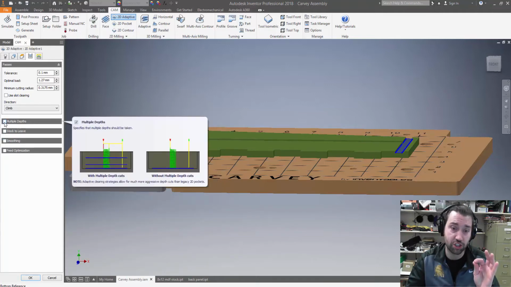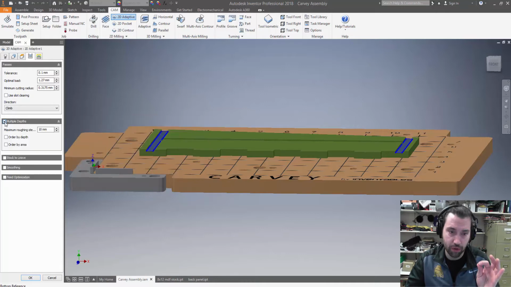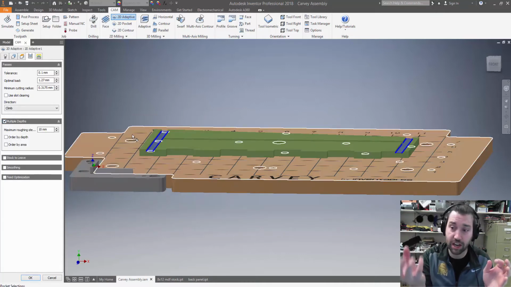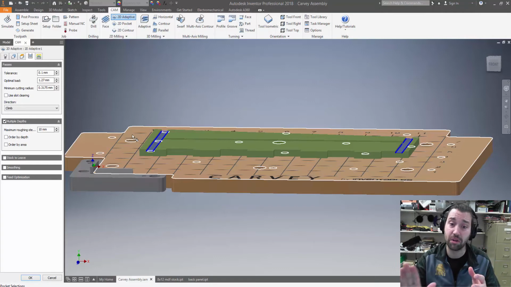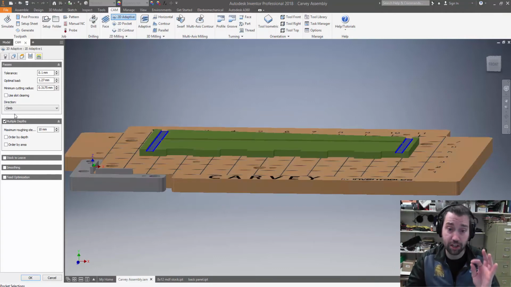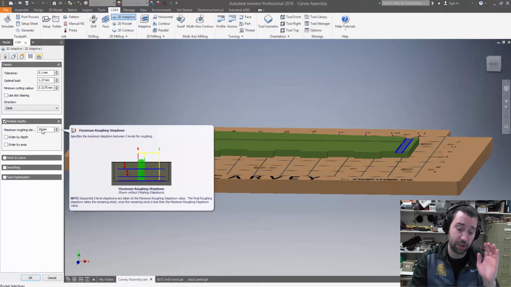Multiple depths is essential. Anytime we are cutting down with the carve, we don't want to cut it all at once. There are some milling machines that have very strong bits and very strong spindles, and they can mill a lot of it at the same time, maybe all of it at the same time. But for us, we need to do it little bit by little bit. So we want multiple depths, and the maximum roughing step, 10 millimeters, is definitely too much.